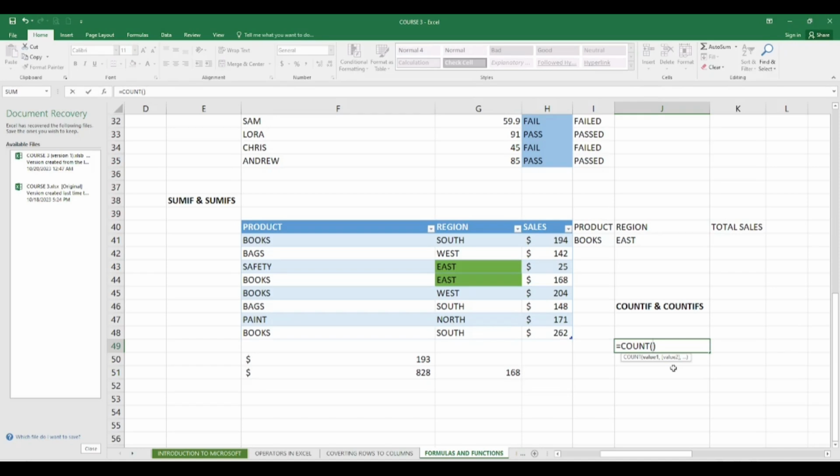Now remember, the count has a limitation. It doesn't count text, it only counts values. So if I select this range here and press enter, you see it returns 0. Why? Because there is no value in that set of data. But let's consider the count again, and then this, enter. You could see there are 8 numbers there. 1 2 3 4 5 6 7 8.